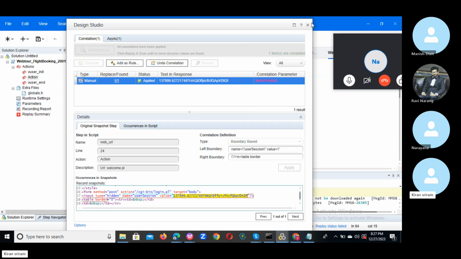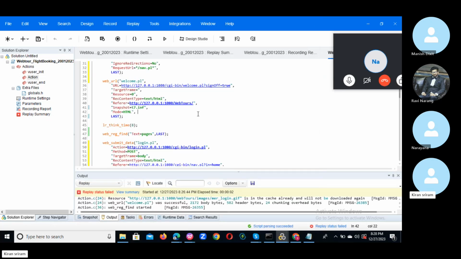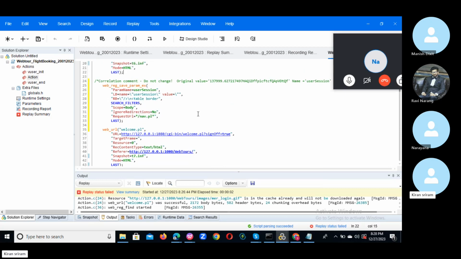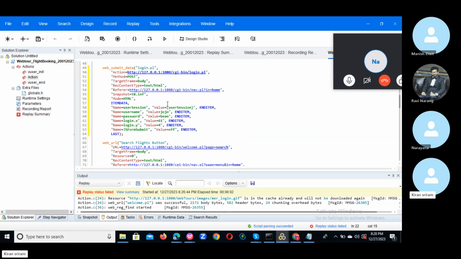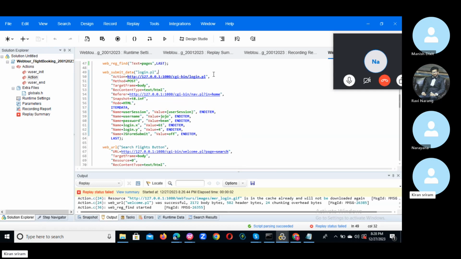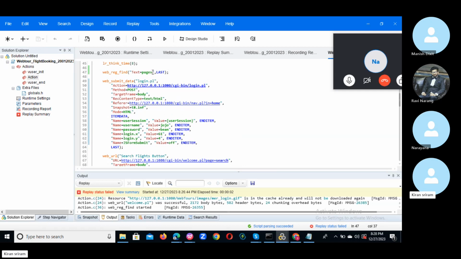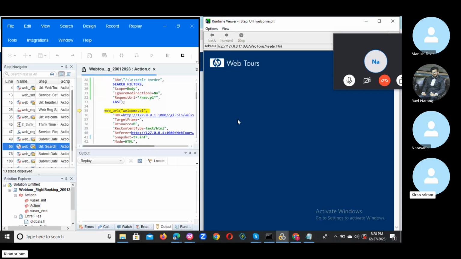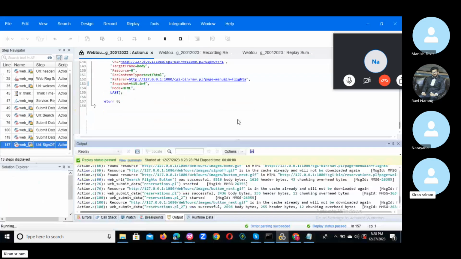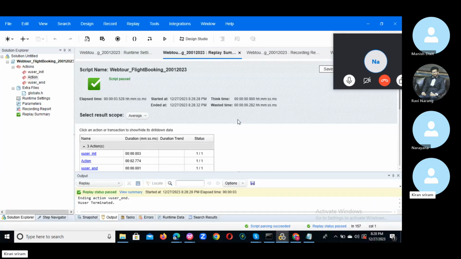Now you can go to the script and observe. A function, web_reg_save_param, is generated automatically. We can discuss this also. I just did this and now everything is done. You can observe the replace is also done with the user section value. Now we will execute. Will your script pass or fail? You can observe the validation point also, text check. Now you can execute. See, your script has passed.